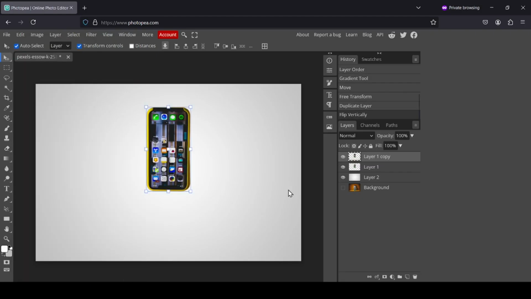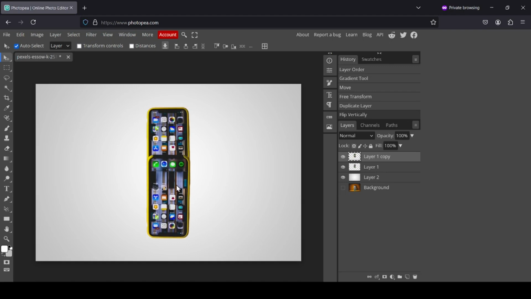So here it is. So if I hide it, so here, and now I'm just going to uncheck the transform controls. So I'm still on the move tool. And now while moving this layer, hold shift key down and then move it to move it on a straight line. I'm going to move it here like this.